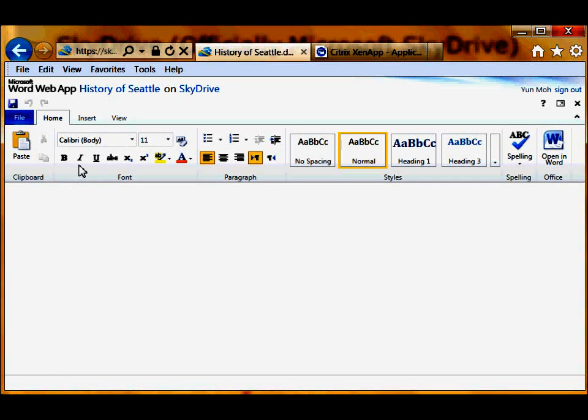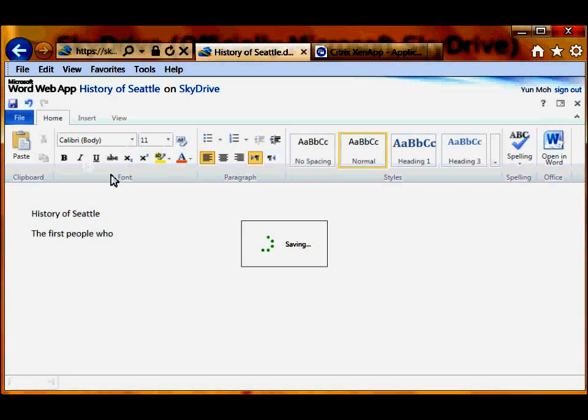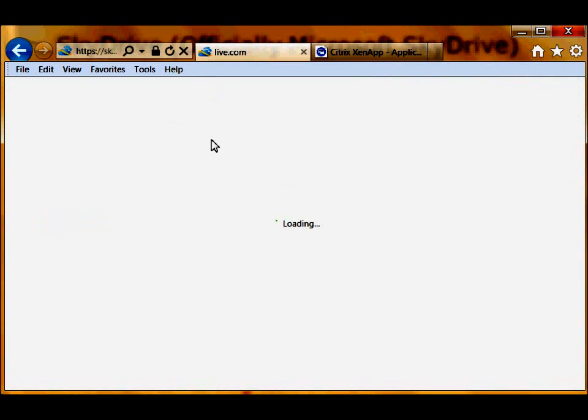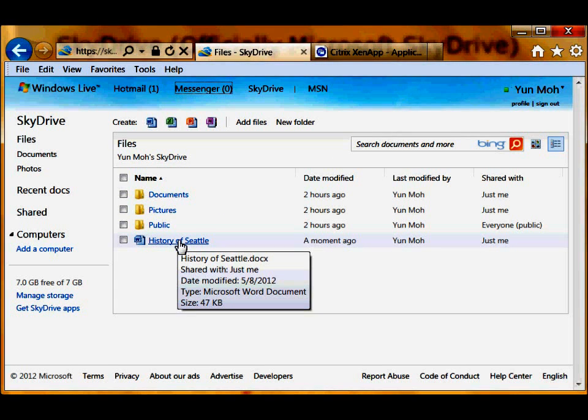Let me go back to Home tab, and then let's go ahead and type some text here. Say History of Seattle. Let's say I'm writing a report. The first people who, let me just stop here, and then I'm going to save it, and it saves onto my SkyDrive. So go back to SkyDrive here, and there it is. It is saved now.